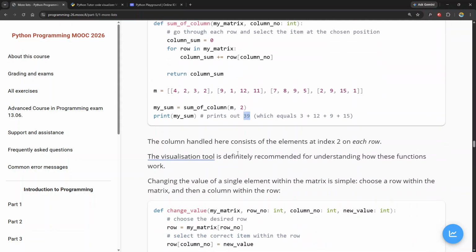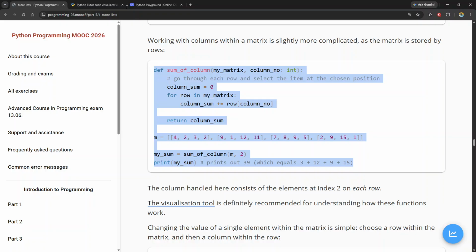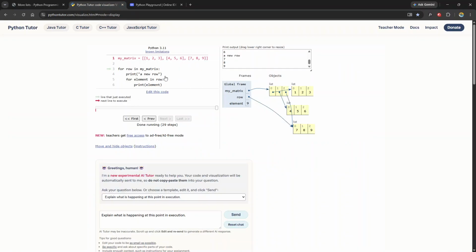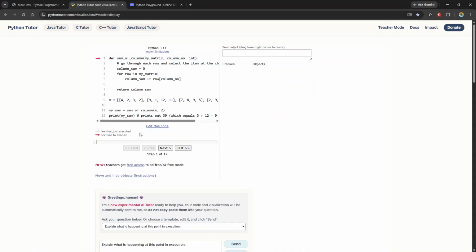The column handle here consists of the elements at index 2 on each row. The visualization tool is definitely recommended for understanding how these functions work. Again, you can do this if you would like. I don't think it's that complicated. I'm used to it, but anybody who does need a hand, here we go. We just run through this real quick.